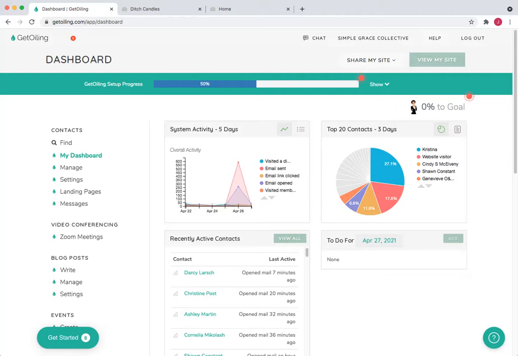Would you do brand partner then? Yeah. Yeah. And then we're going to have customers. Yep. All right, gotcha. I'm on with you now. Thanks. Yeah, it's just organization. That's how GetOiling stays organized.